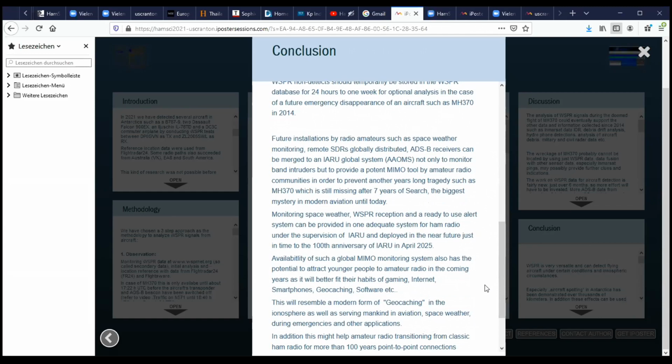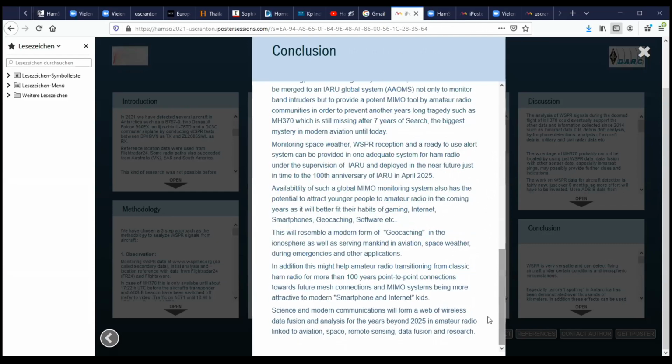So even the IARU could build, let's say, an AMOMS system, an advanced amateur object monitoring system, to do all that. And if such a case would happen again, to find a wreckage or a plane much earlier than in the past. So we could monitor space weather and Whisper reception, and a ready-to-use alert system can be provided on an adequate system for ham radio under the supervision of IARU and deployed in the near future, just in time for the 100th anniversary of IARU in April 2025.